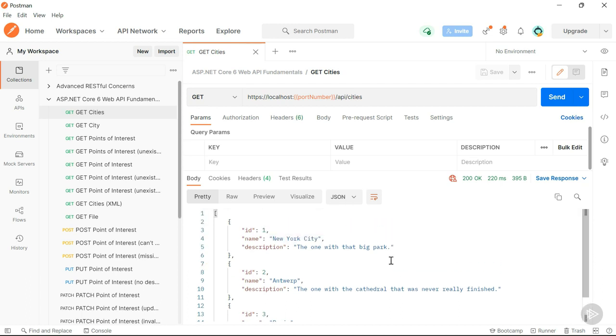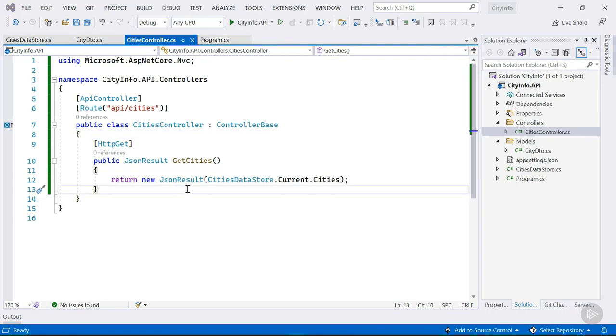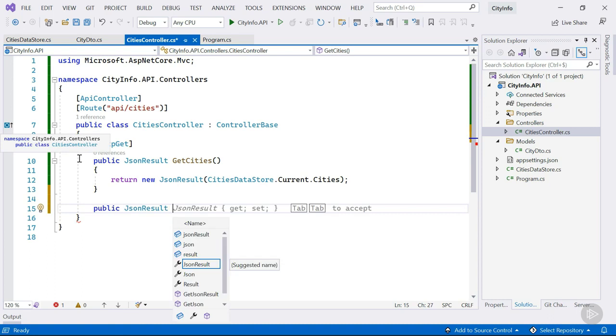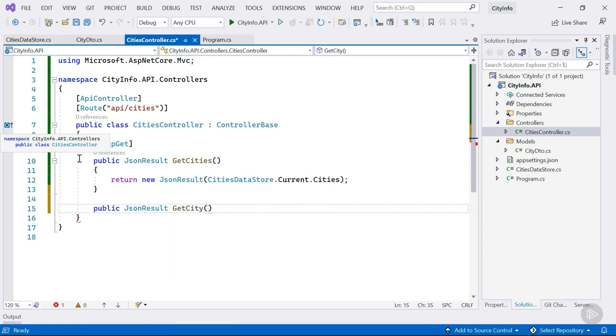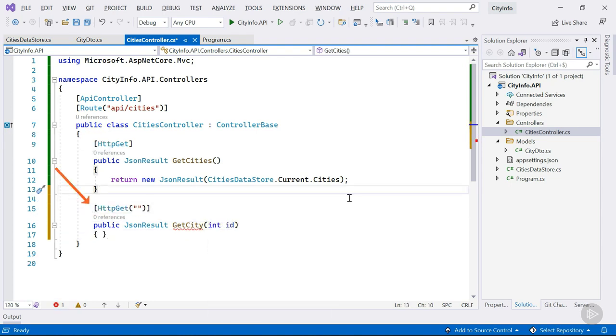We can continue now with implementing an action to return a single city. So we create a new action, GetCity, and this time we want to accept a parameter, the ID of the city that should be returned. We decorate this with the HTTP GET attribute, and the URI to this resource is API/cities/the ID of the city we want to get. The first part of the template, API/cities, is handled by the route attribute, so all we need to do is accept the ID.